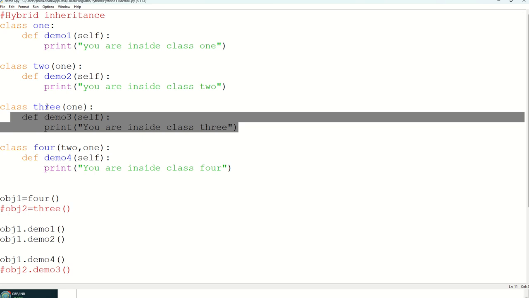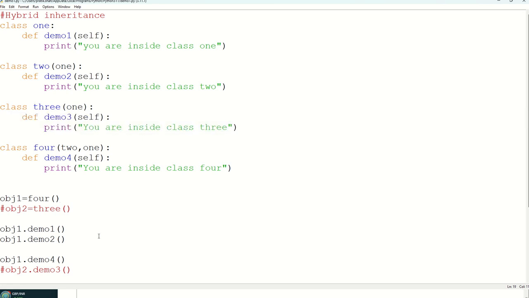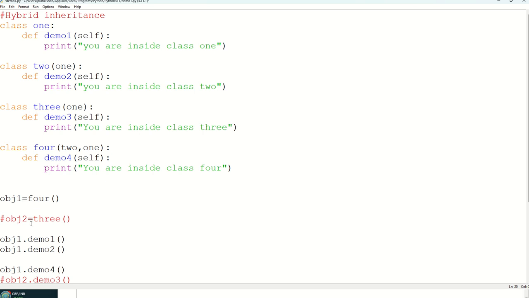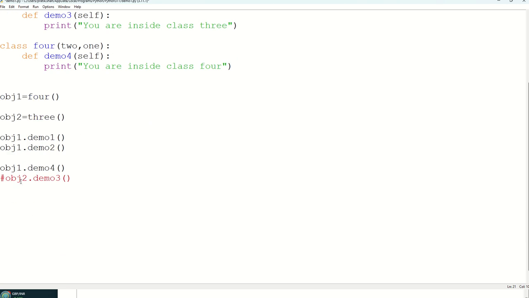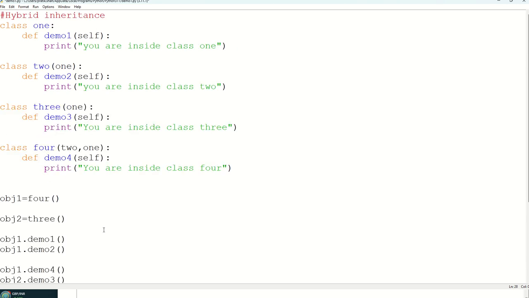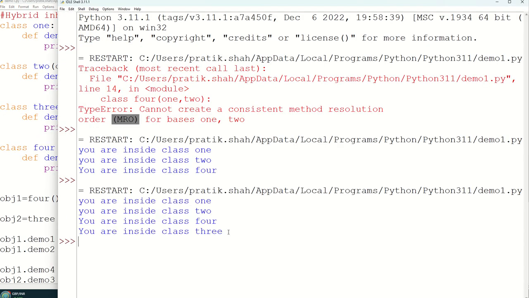So to do this, we require one more object. For example, here we will remove the comment on obj2, which is the object of class 3. And using obj2, we will call demo 3. See, we are getting that.